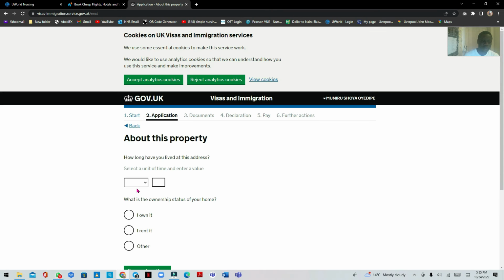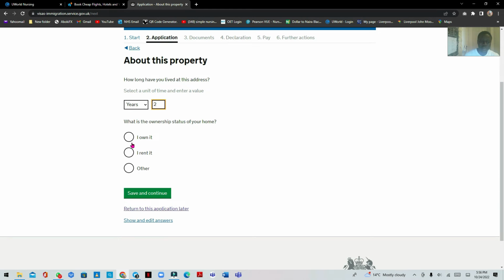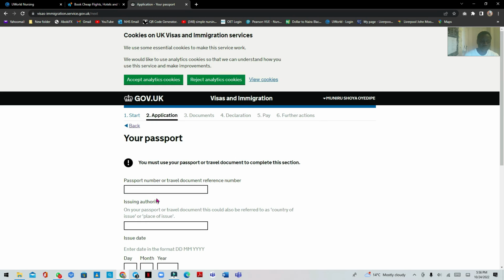Click continue. How long have you been in this property? If you put less than 1 year, it's going to ask you for another property address that you've been staying before that one. But I was just going to put the minimum you can actually put, which is 2 years. Then what's the status? Do you own it? Do you rent it? I rent it, so just put rent. Move on. Then here it is asking for my passport details, so just type in my passport detail.